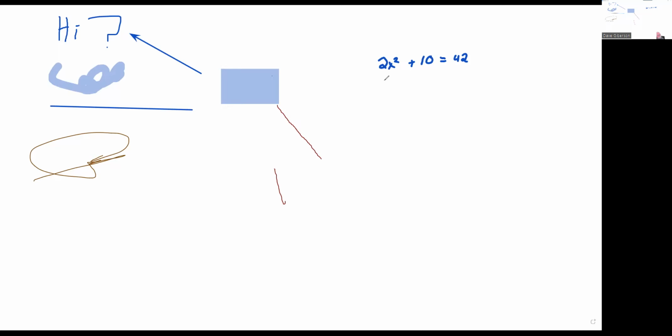But let's say, certainly what I could do to simplify this equation would be to move 10 to the other side. So that would be 2x squared plus 10. And if I do the same thing to both sides of the equation, I preserve the validity of the equal sign. So 2x squared plus 10 minus 10 equals 42 minus 10, which equals, somebody help me with that.